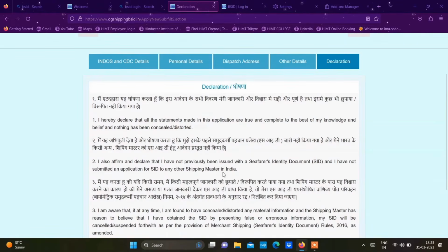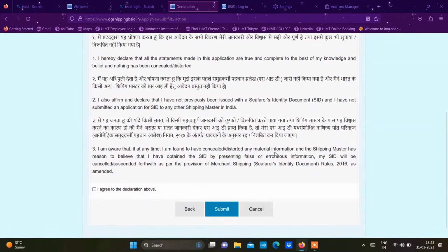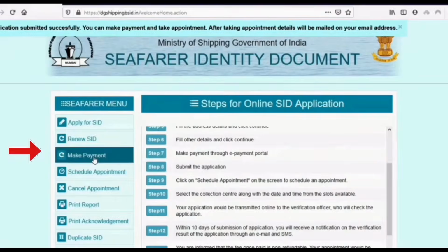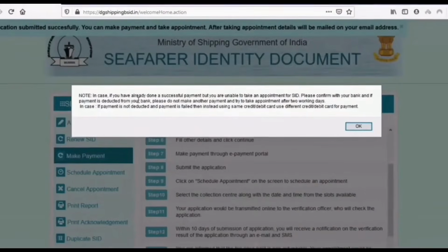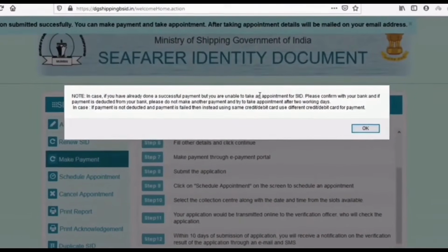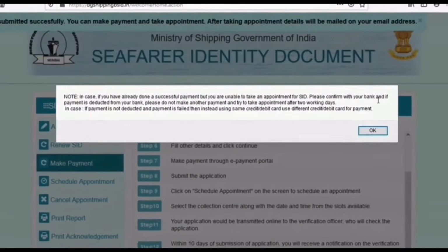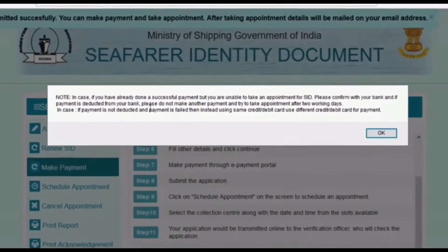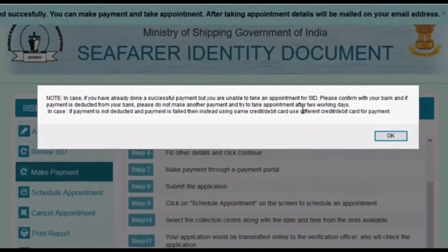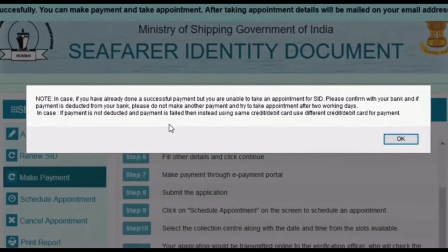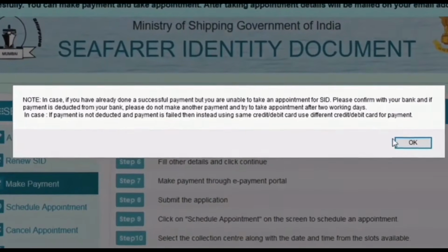Please read through this very carefully, and once you scroll down, you can see there is a small button, I agree to the declaration above. Select that and click the submit button. Now you have to make the payment for the SID. So click on the make payment link and you will get a note as shown in the video. Please read carefully through this note and then click on the OK button which is given over there.